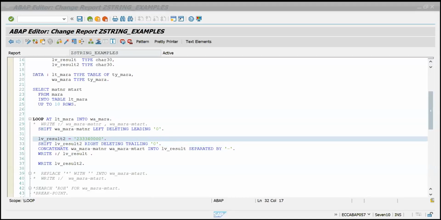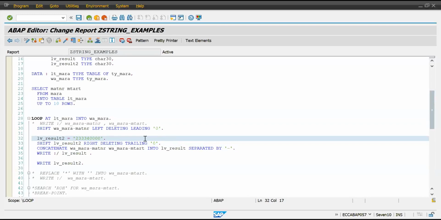Guys, anyone has any idea what is going wrong over here? Anyone?